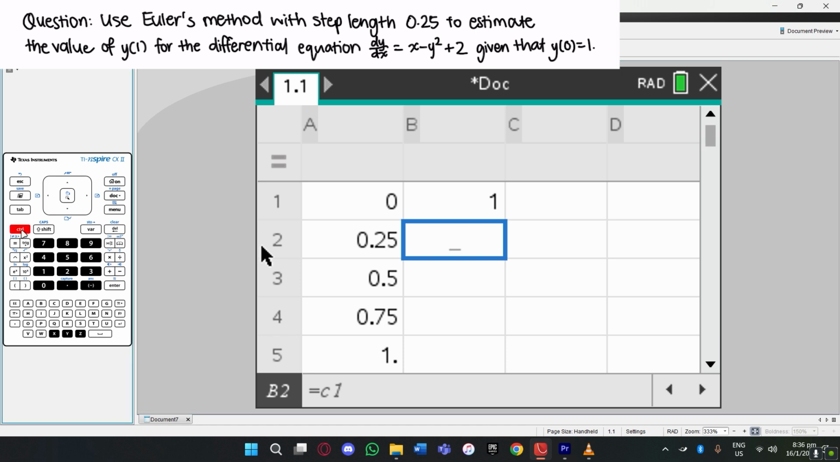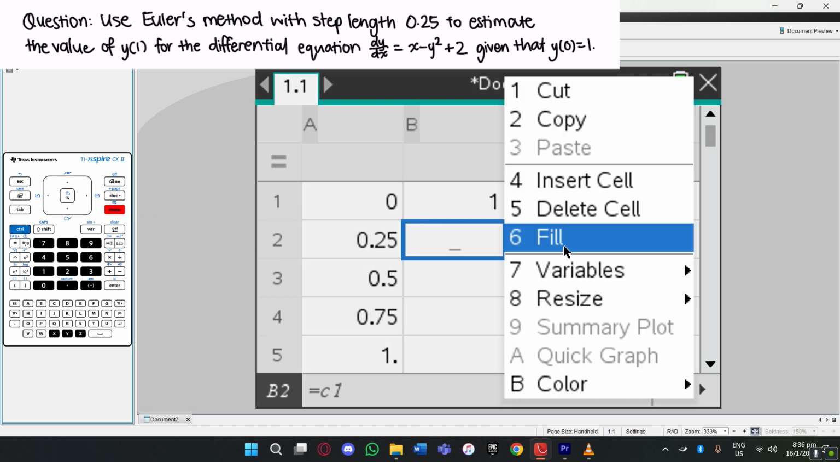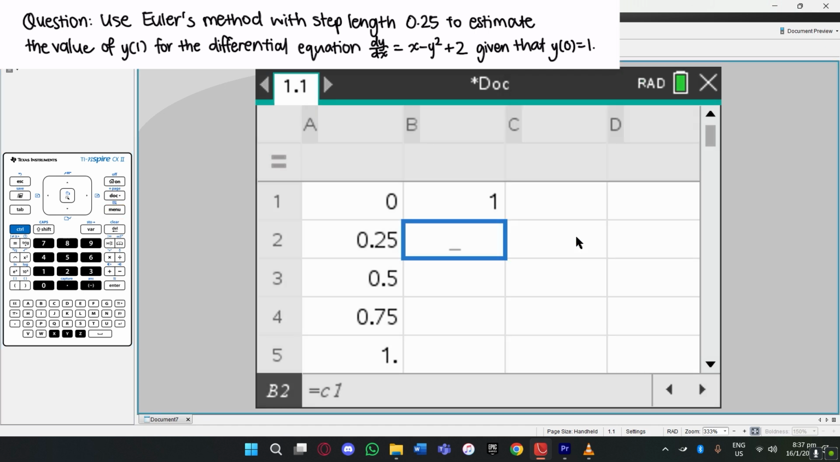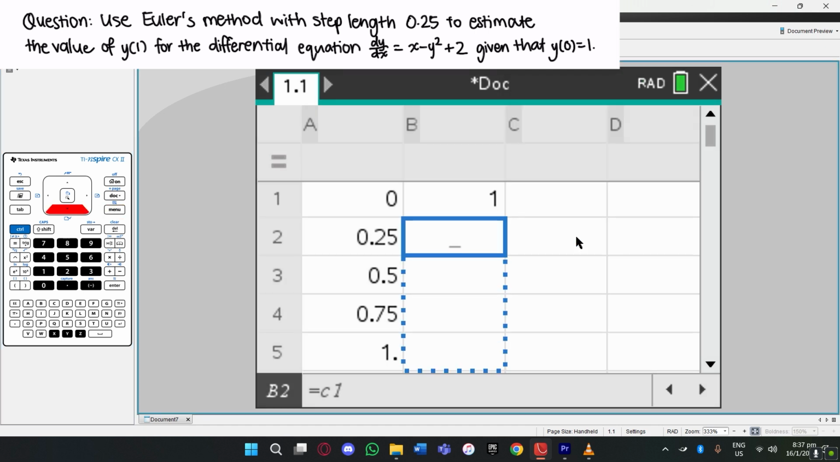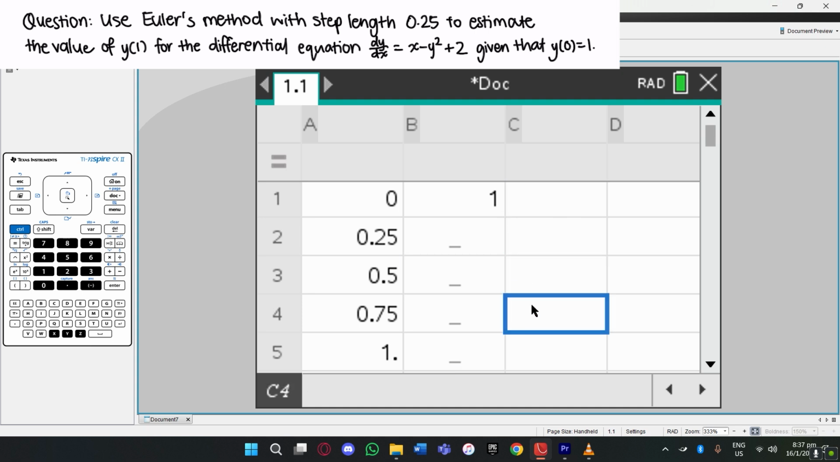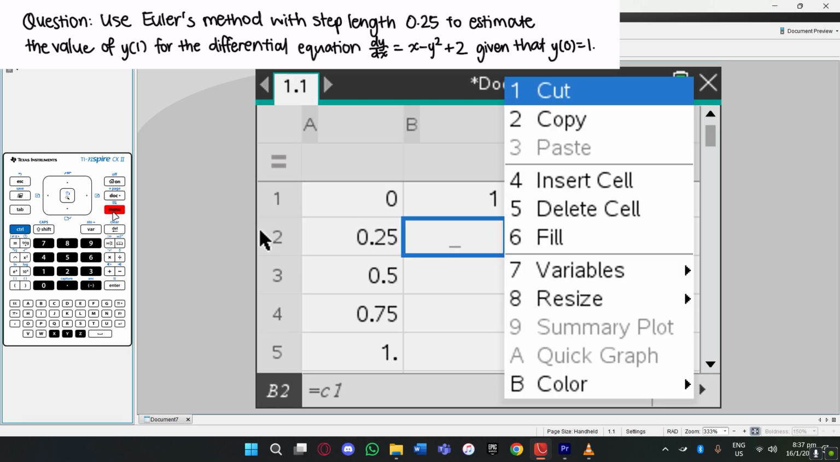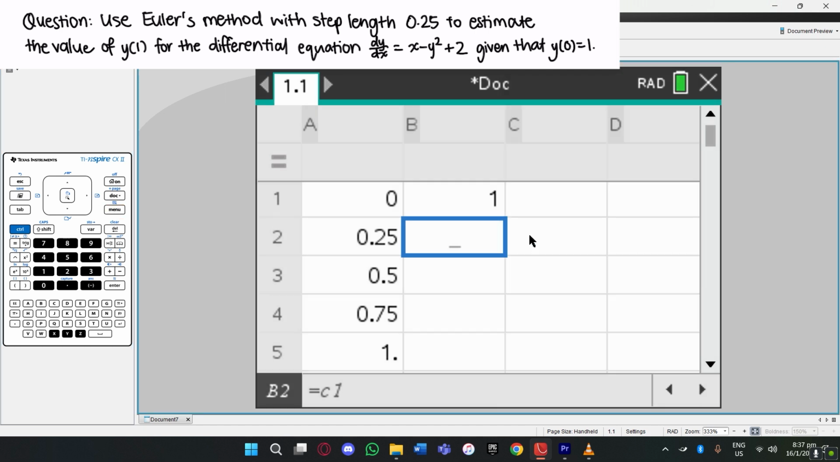What I can do is press Control, menu and fill. What this will do is, if I drag this down, it will give me C2, C3, and C4. So it's like mimicking this value, this is mimicking this value, this is the same as this value, and this is the same as this value. And that's what we want for Euler's method. So remember again, what I did was I clicked just this box, I pressed Control, menu and pressed fill. And what it does is fill in a pattern where there's C1, there's C2, there's C3, and there's C4.